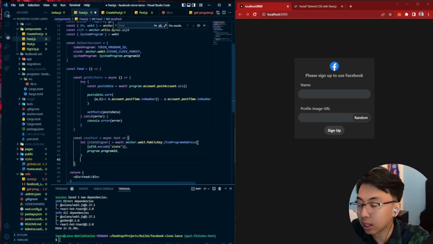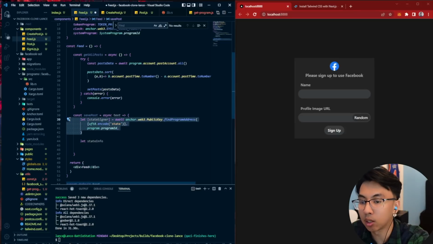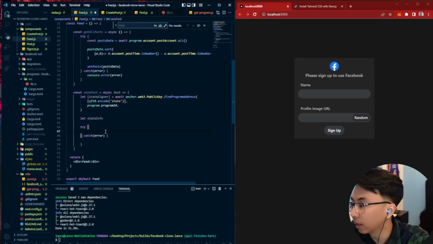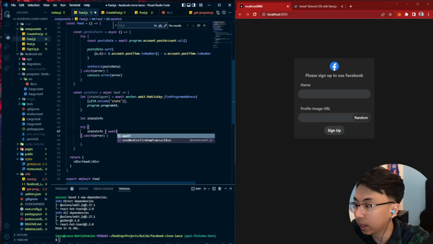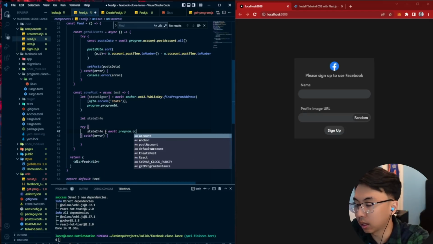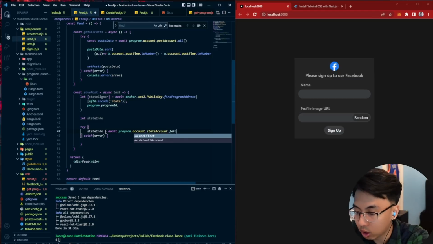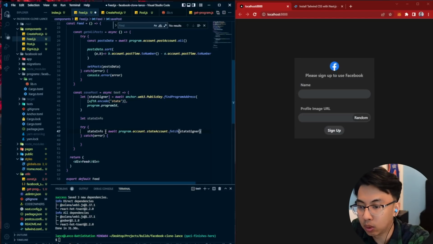Okay, underneath that closing parenthesis, let's set up a variable called state info, which I'm going to use in a second. All this is doing is getting the state address from our program. This is just a variable that I'm going to use in this try catch that I'm going to set up. In this try catch, I'm going to take my state info variable and set it equal to an await program.account.state.fetch, passing the state signer. Cool. All this is doing is fetching the state and storing it in a variable, state info.